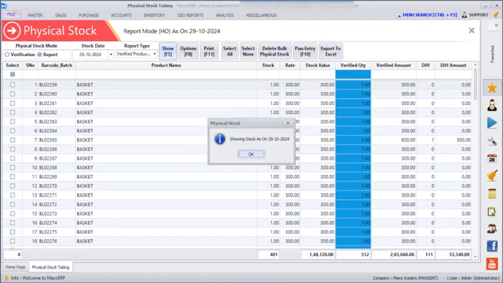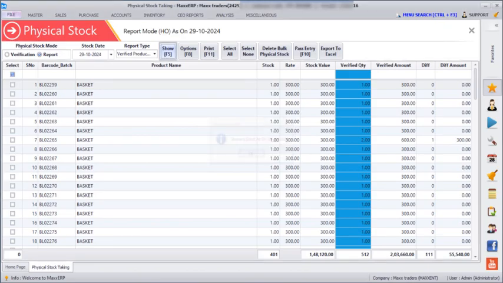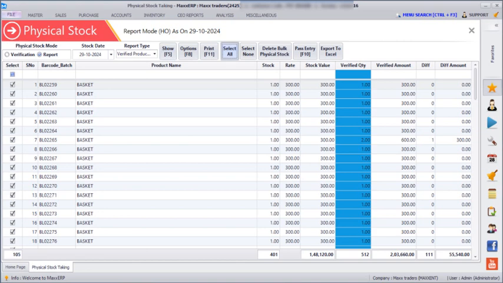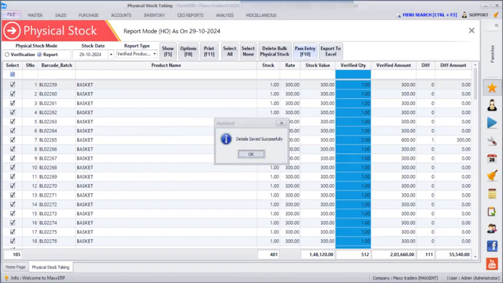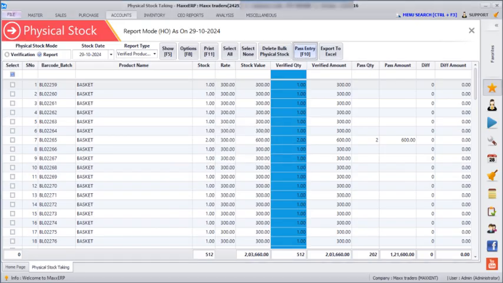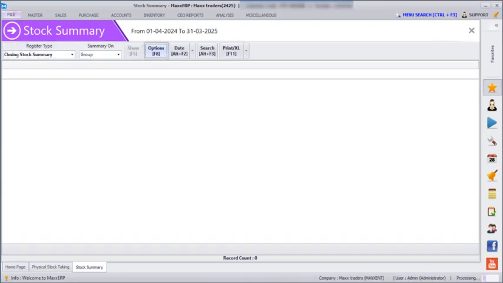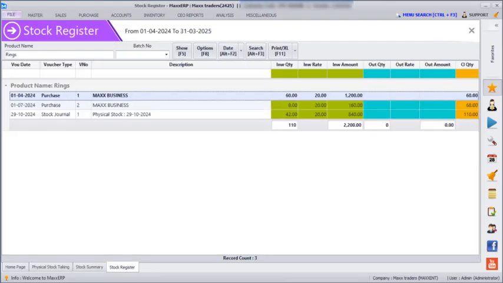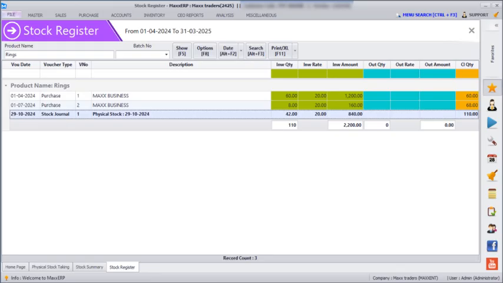So if we click on verified and click on show, only verified quantities will be shown here, and then click on select all and click on pass entry and then give yes and then click on proceed. Now we go to our inventory stock summary, click on show. So here we can see the stock journal has been passed.